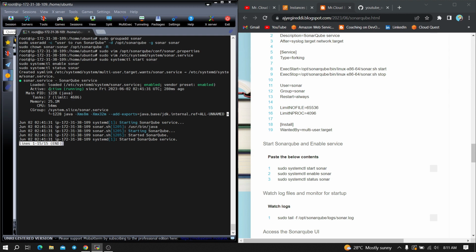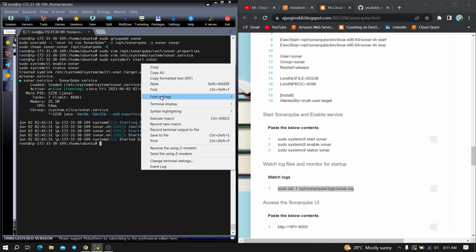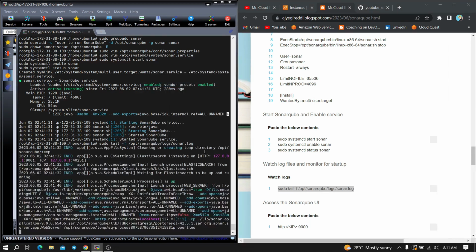So you can see here it's active and running and enabled. SonarQube, just press Q, so we are out of this. Now you can see logs here. So sudo tail -f shows the active logs. Just right click and paste it here, enter. So you can see here it's started, listening on port 127.0.0.1, and you can see 9001.